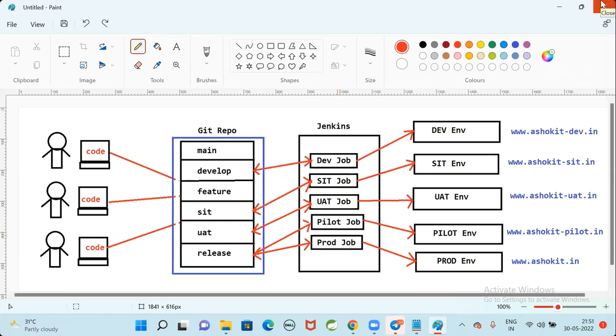Are you guys clear with my point now? Are you getting the full picture?